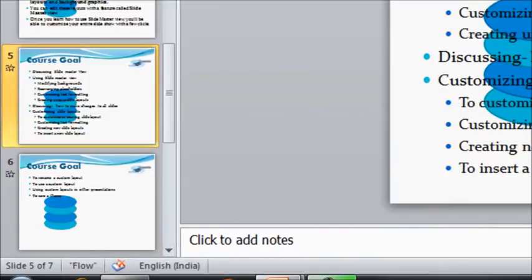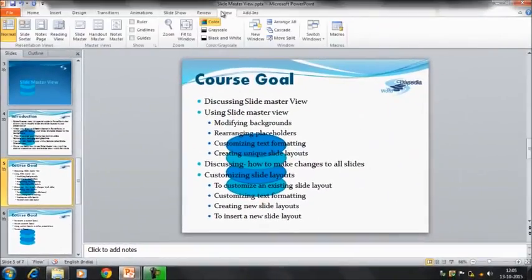So this is how you can make the changes to the text. Again, the thing is same. If you want to make the changes for all these slides, then make the changes in the slide master. And if you want to make changes for a few slides only, then select the layout and then make the changes. So depending on the requirement, you can do it anyways.